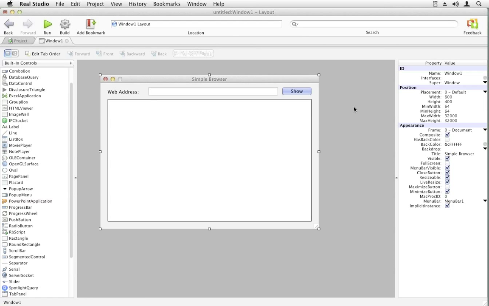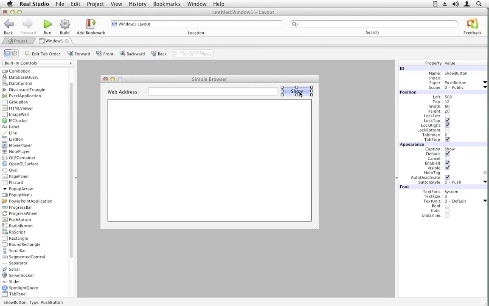So we've got the makings of a cool little web browser, but it doesn't do anything yet. Well, let's add a couple lines of code to do that. But where do you put the code? Well, Real Studio is event-based. When the user interacts with the user interface, this kicks off a series of events. And each of the controls and the window itself has events that are built in, and that is where you can start to put your code to make your application do something.